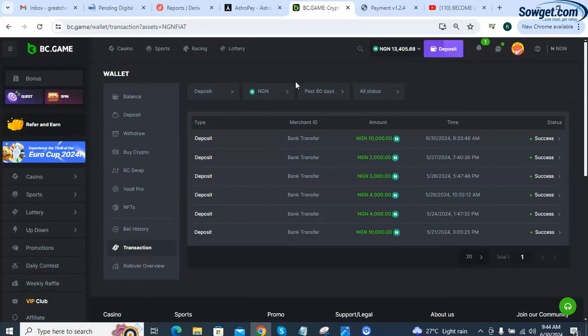You need to use the money to stake before you can withdraw it. You can't just deposit 10,000 naira, do no trading or staking, and then want to withdraw 10,000. They will not process it. That is just how gambling platforms work. So now that I've deposited this money, I can't withdraw immediately. I have to do some trading. Even if you trade and you make losses, you can still withdraw. But you can't just deposit, trade and withdraw immediately. They will not process it, all right?